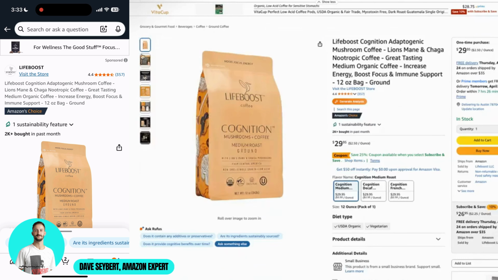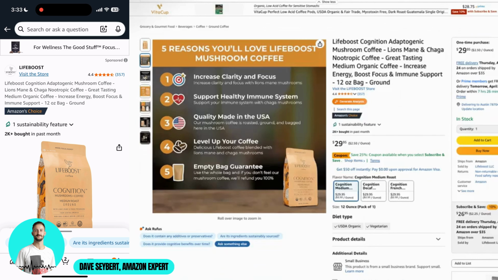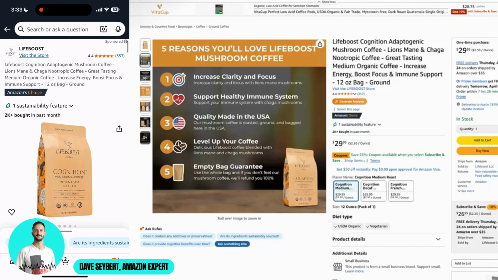Now, if we go to the images, the first image should be the unique selling point image, unique selling point number 1. And so this is good. 5 reasons you'll love Life Boost Mushroom Coffee. And so let's see, increase clarity and focus. Okay, so that's the comparison versus other coffee, it sounds like. Increase clarity and focus. Number 2, support healthy immune system with the chaga mushrooms, made in the USA.